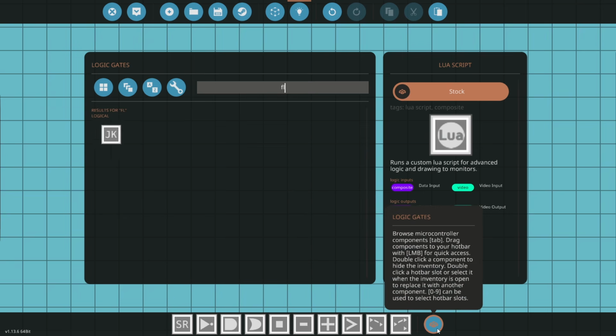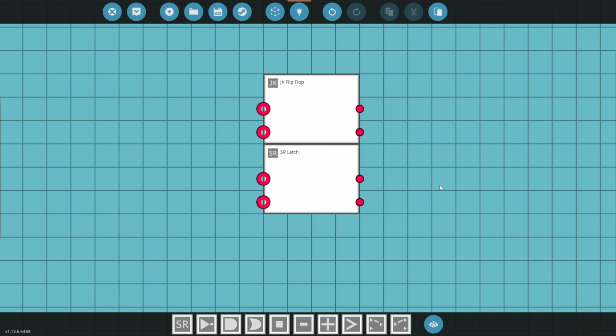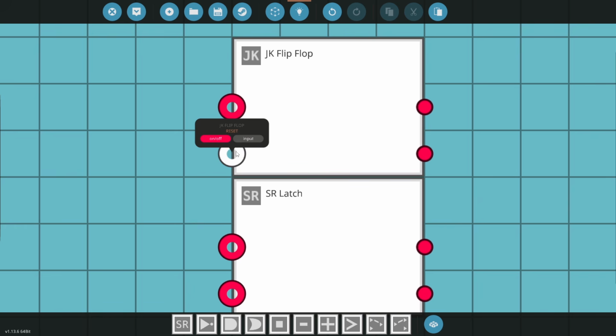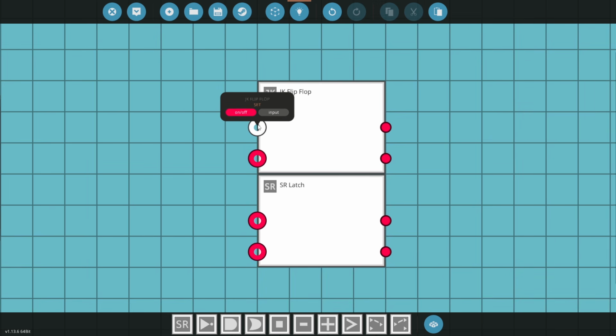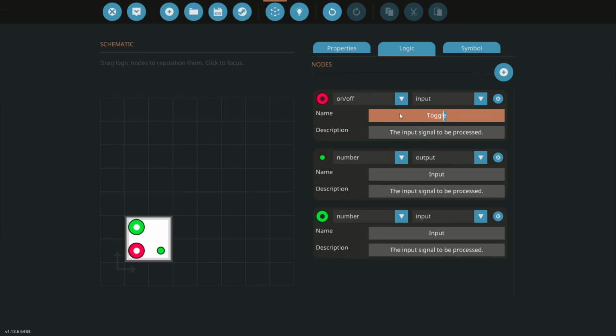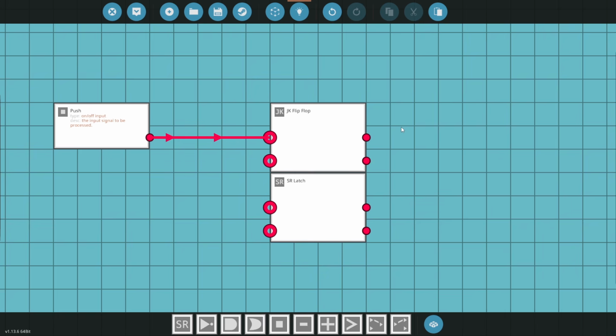Two similar but different useful functions are the JK flip-flop and the SR latch. How these work, pretty much you set them and then you can reset them. And based on if they're set, it outputs or doesn't output. Sounds a bit confusing, but pretty much what you do is, most likely you'd have a push button, and that push button would trigger your JK flip-flop or your SR latch. In essence, it turns a push button into a toggle.